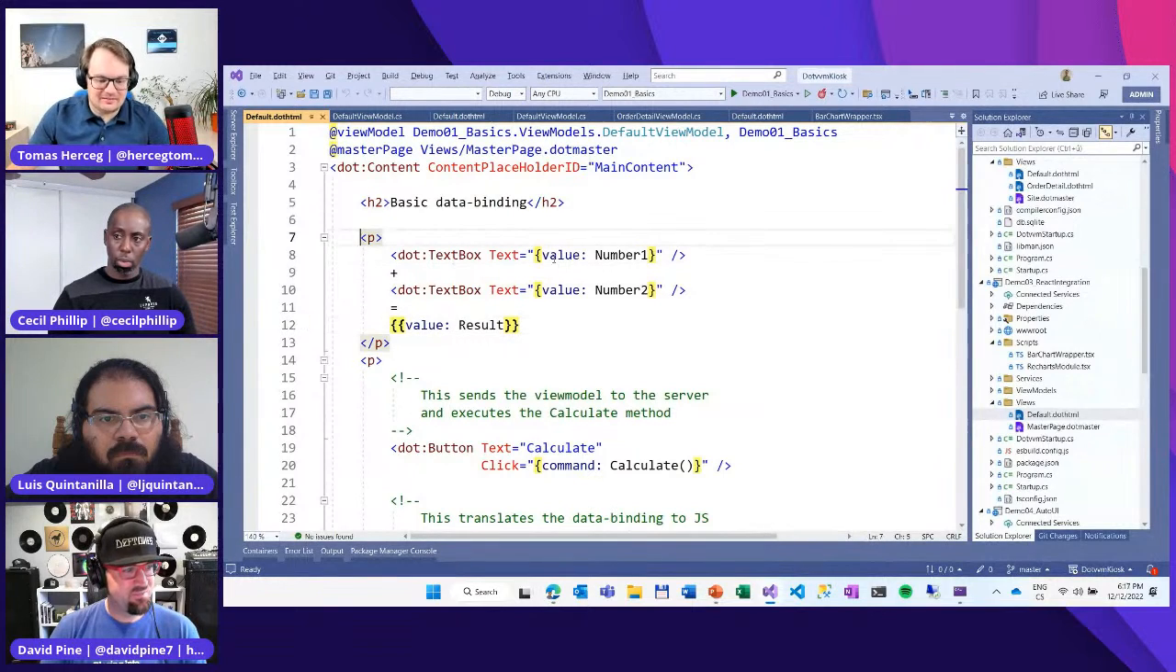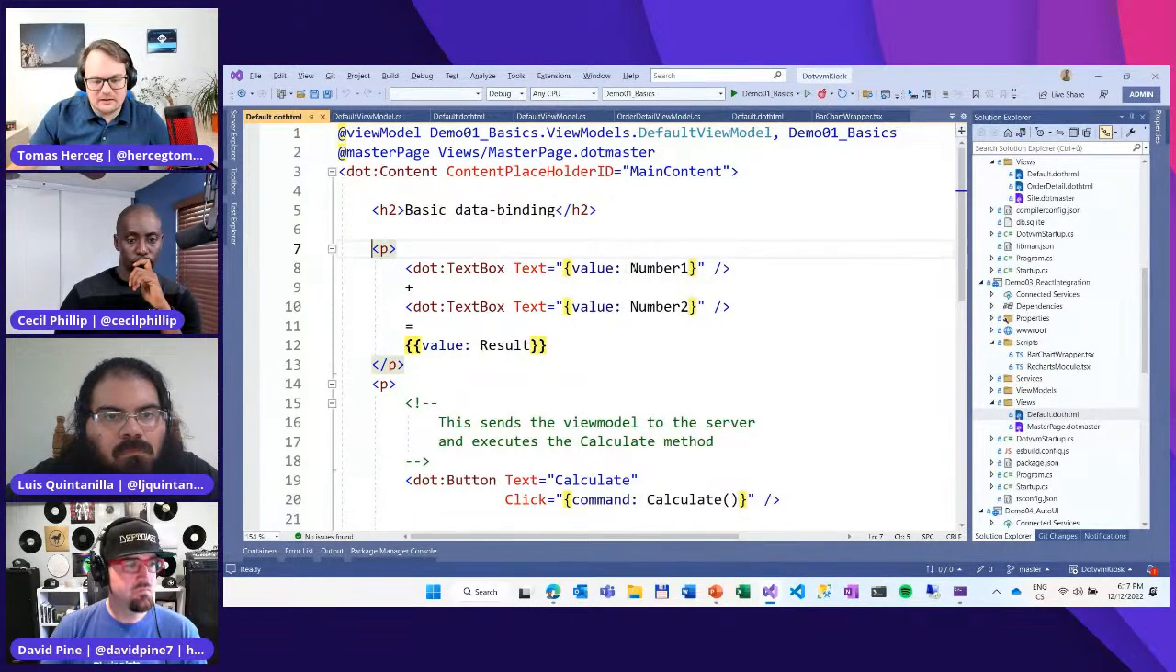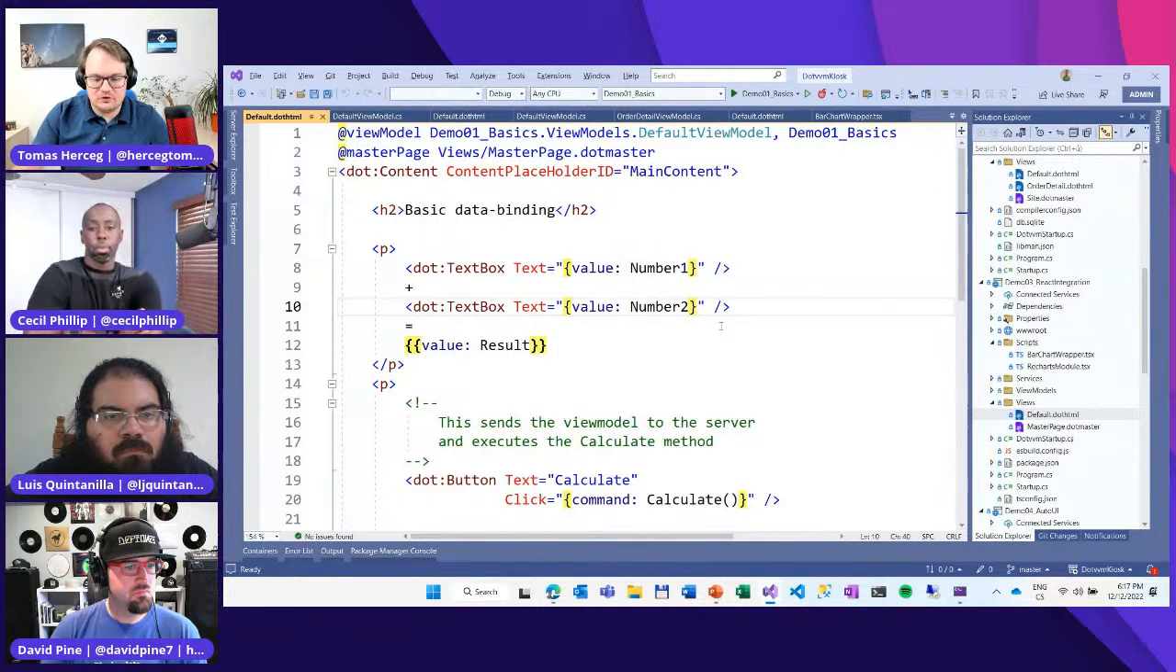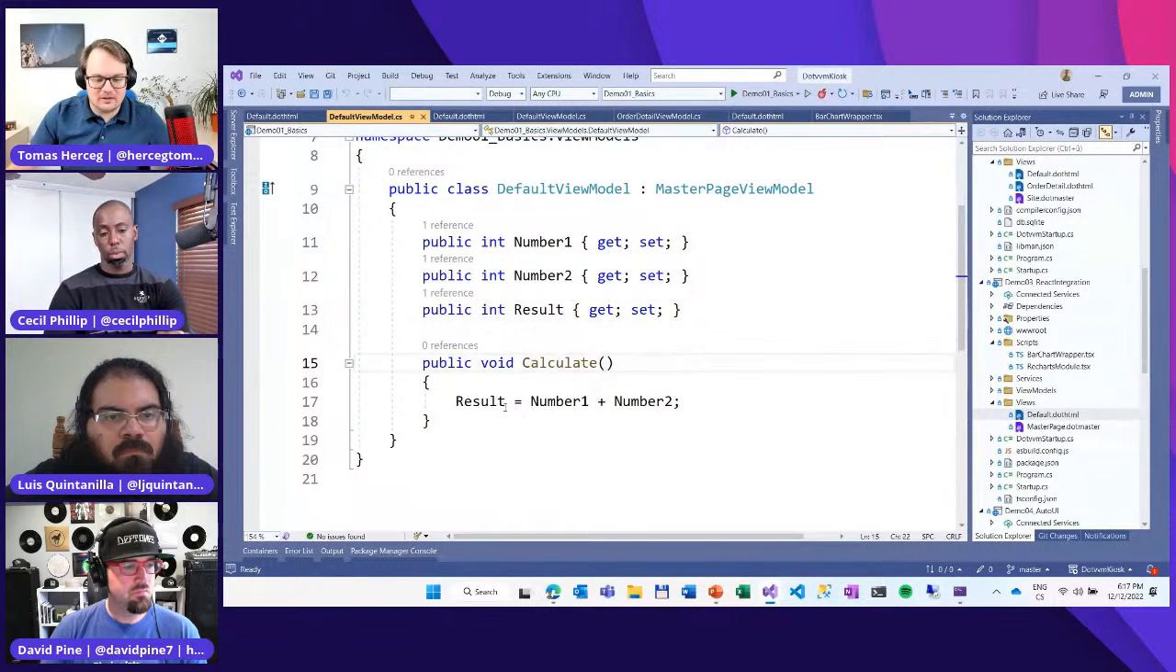If you look at this markup, you can see there is syntax highlighting and things like that thanks to the .vvm extension. Basically, here are two text boxes bound to some integer properties on the view model. And there is a Calculate method which will just calculate the result and assign it to another view model property. So this is just mutating the view model.